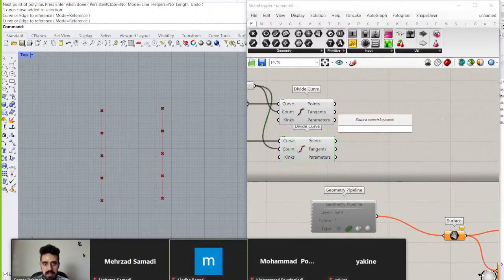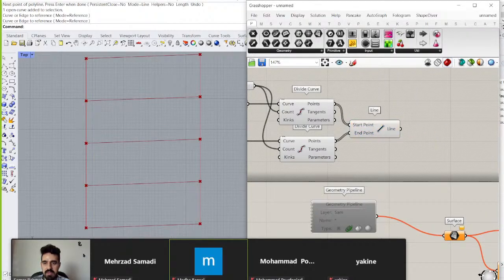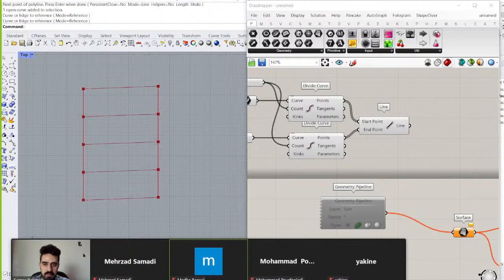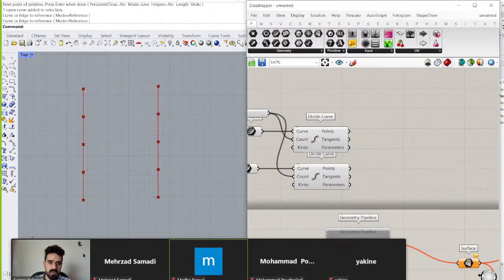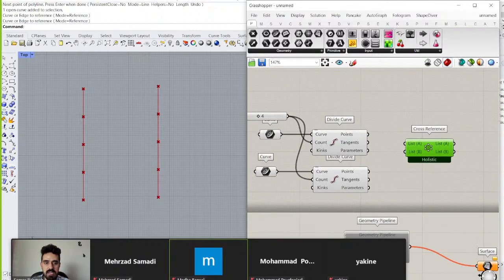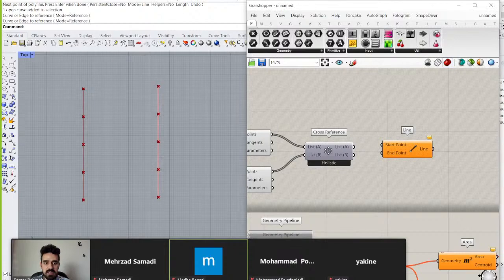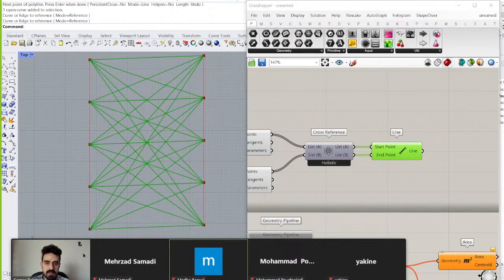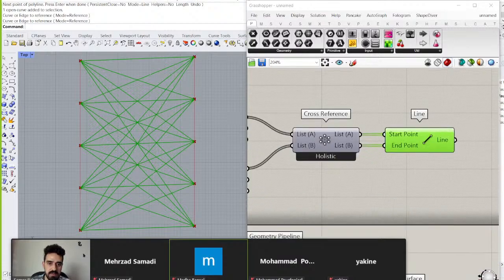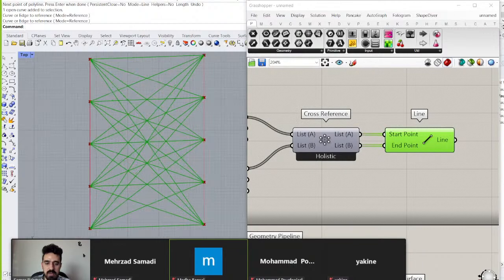Generally, if we make a line between these and these, they line up with each other. But we're going to discuss not that, but the possibilities of this first point with the other points, and the second point with the other points, and so on. So we go to cross reference. This is our list A, and this is our list B. When we make lines between these two lists, we get something like that. It's the number of possibilities for each one to connect with the other list. We call this holistic.